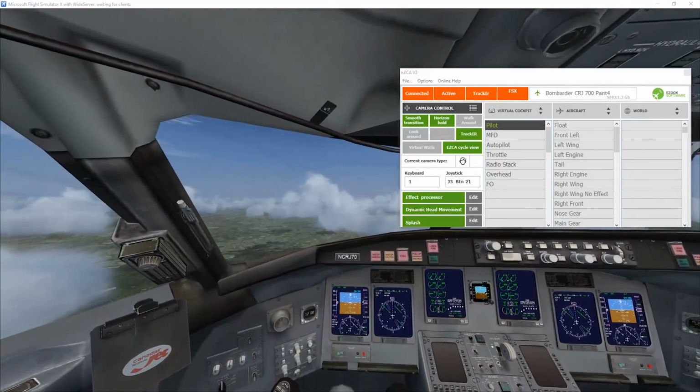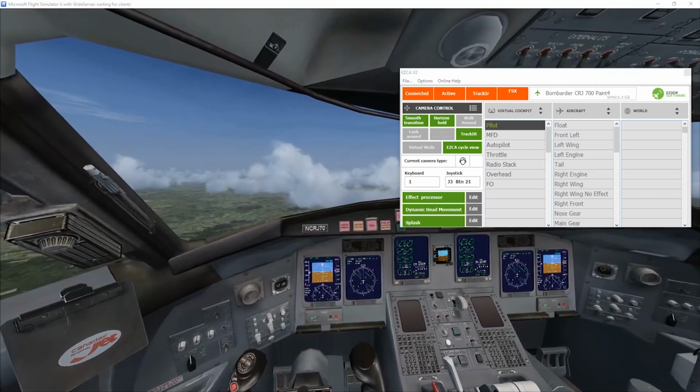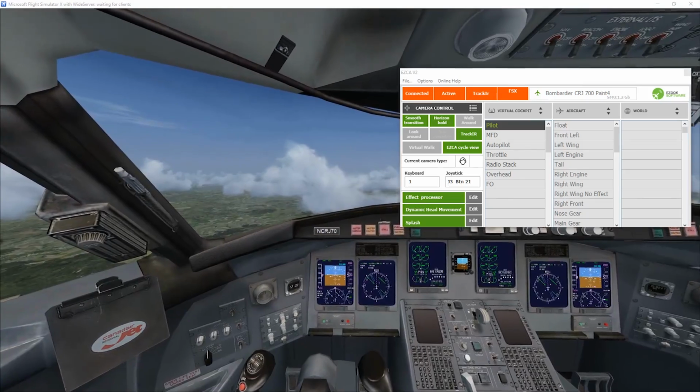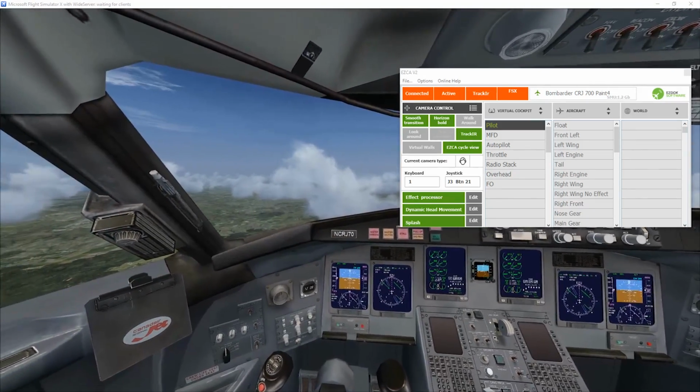Okay, so here we are, cruising in the default CRJ. As you can see, I've got some cameras already set up for us, and we're in flight at 8,500 feet, just cruising along, because I want to show you some of the engine effects and some of the other moving features.